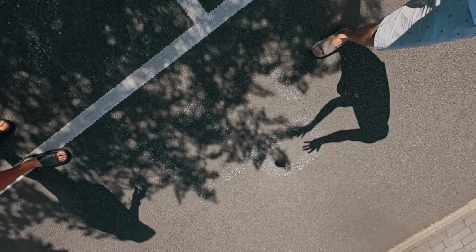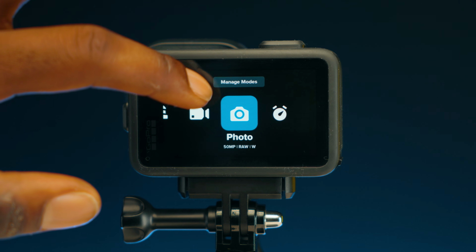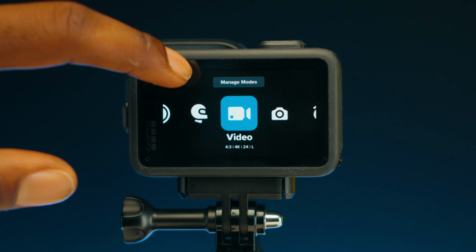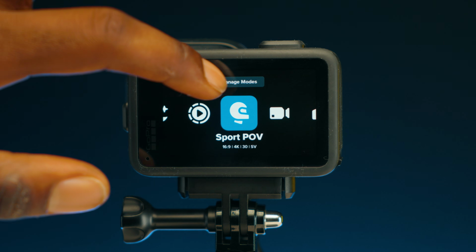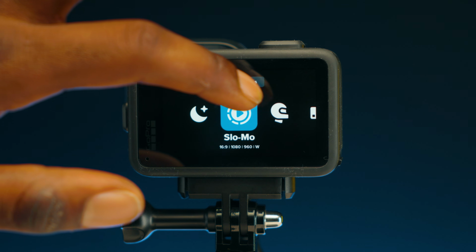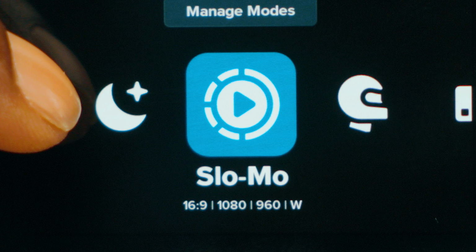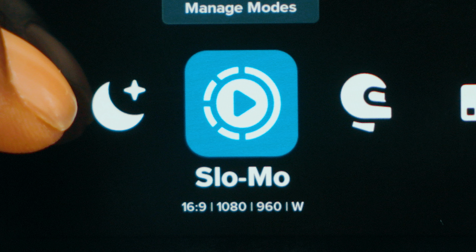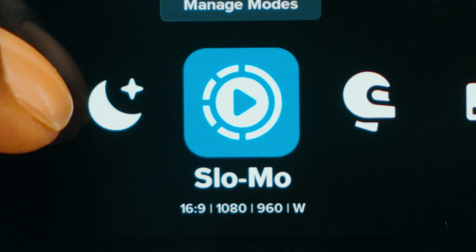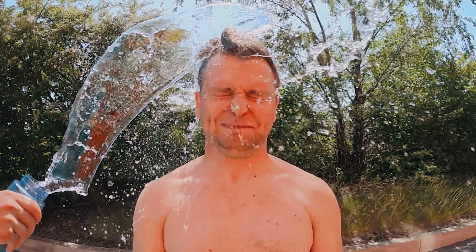But if you want to get ultra slow-mo, you have to shoot 1080p. And in order to do that, GoPro has done something interesting as well. They have labeled video and slow-mo separately. So in order to go to that 960, even though that is still video, you're gonna have to go to slow-mo and choose the burst slow-mo option, which runs for 10 seconds, 16:9, 960 frames per second.